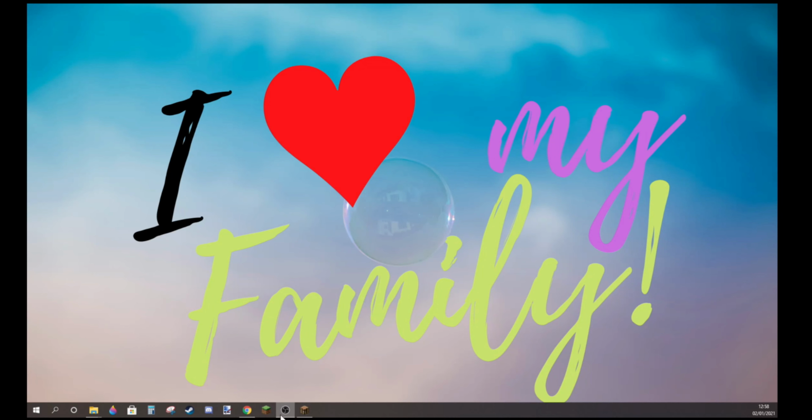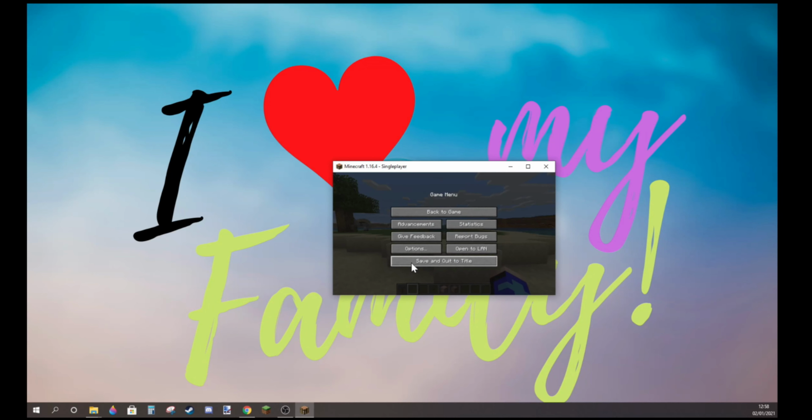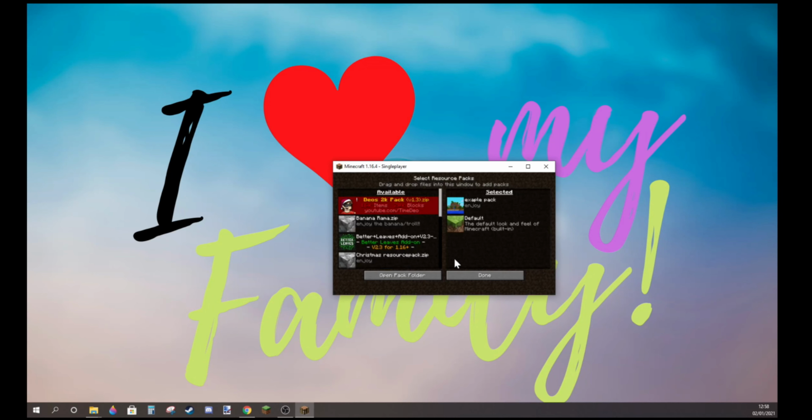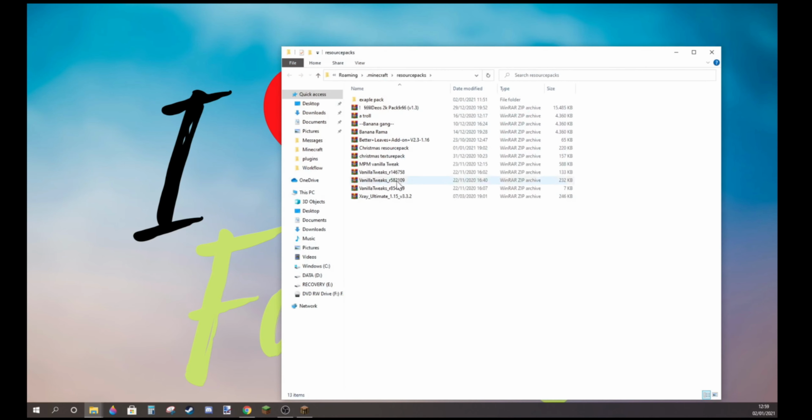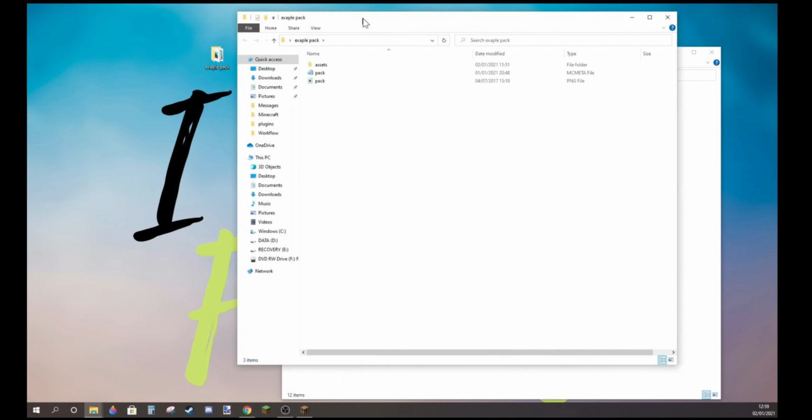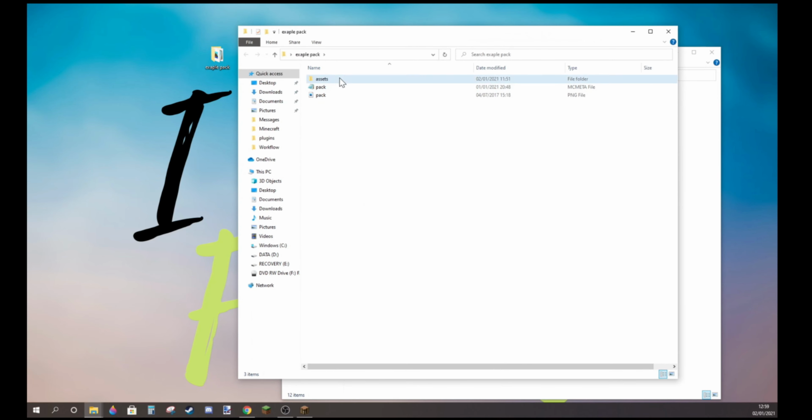Okay, now I'm going to show you how you do it. So you want to go to Minecraft, options, resource packs. Open pack files here. I'm just going to take it out very quick, and then I'm going to open it up. So here, you go into assets, Minecraft, models, item. So here you have the iron shovel.